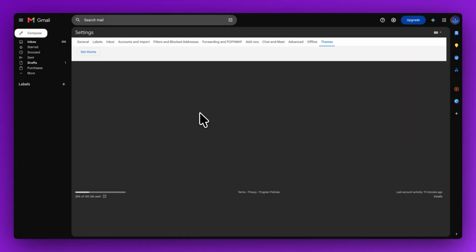Now, on the mobile phone, it's different because it's based on your phone theme. So if you set your theme in your phone settings to dark mode, you'll have your Gmail in dark mode. So basically, that's all you have to do.